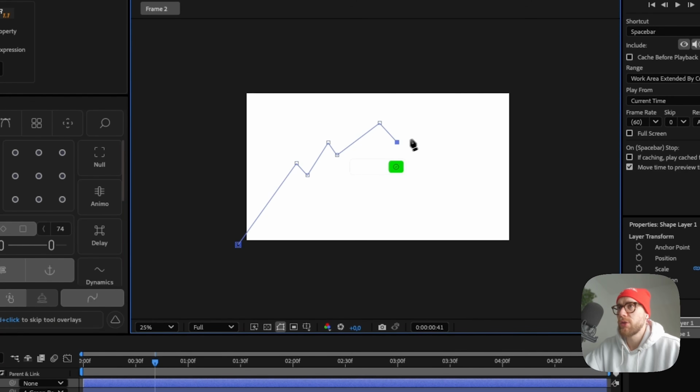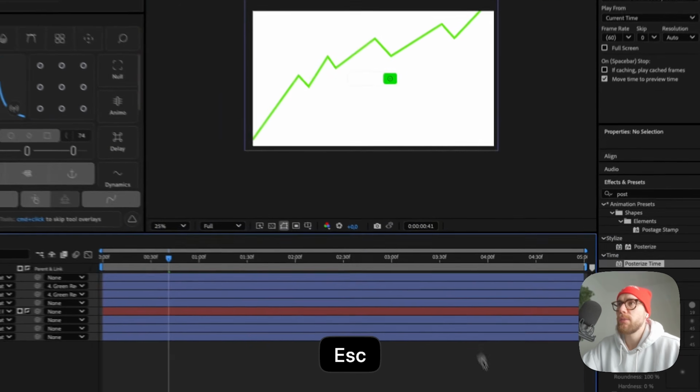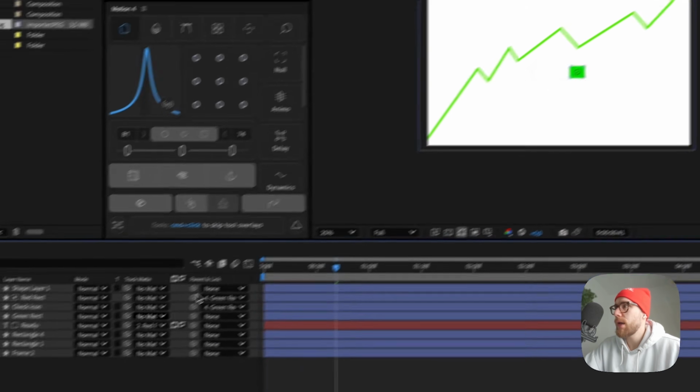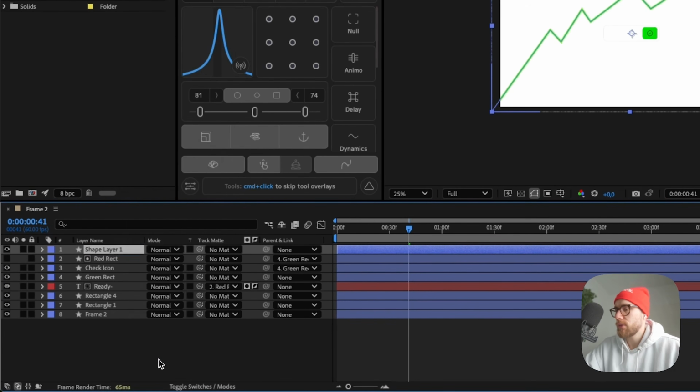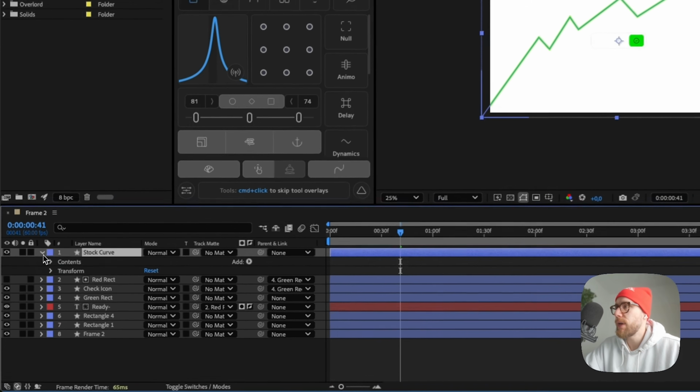Don't drag your mouse, just click it, and once you're done you can press escape, or I usually press V and then escape. And there you got your line. Looks very bad on my end, so stock curve, I'd say. And this is pretty basic actually.